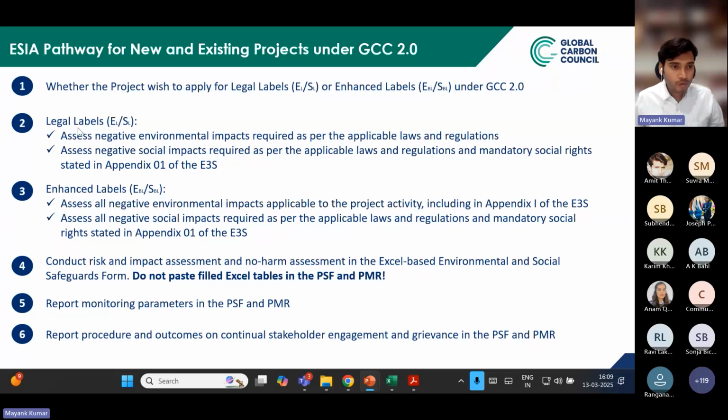So choose whether you want to go for legal labels or enhanced labels, and then accordingly the whole assessment has to be drafted. You conduct the risk and impact assessment in the Excel file. You report the results. By results, I mean what you have achieved. Is it the EL label or the EBL label? That conclusion has to come in the PSF.